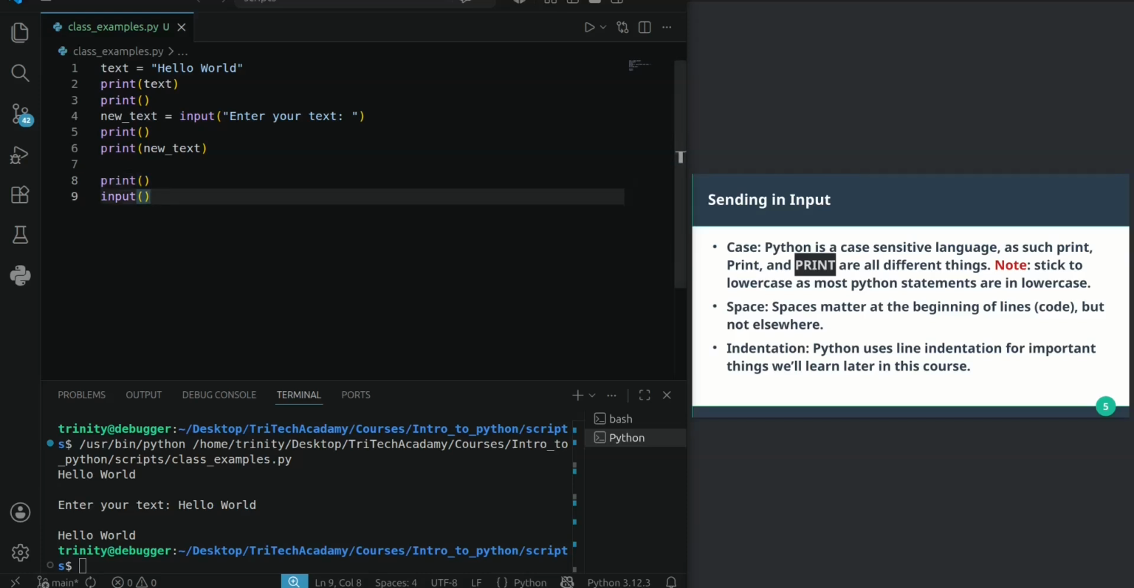So it is advisable to always stick to naming your variable with lowercase. Next, we're going to talk about space issues. Spaces matter at the beginning of lines, but not elsewhere. So you can see from our program, we don't have any space before any variable or before any function name. There is no issue with that. So at the beginning, you don't include any space.